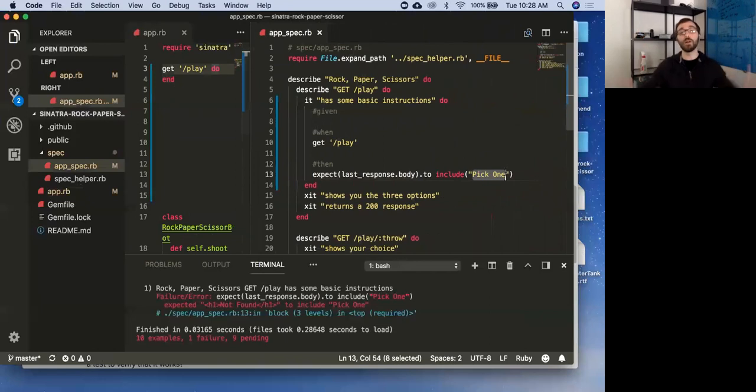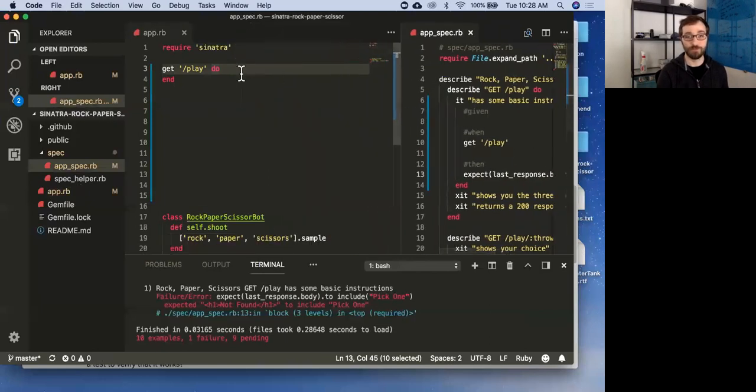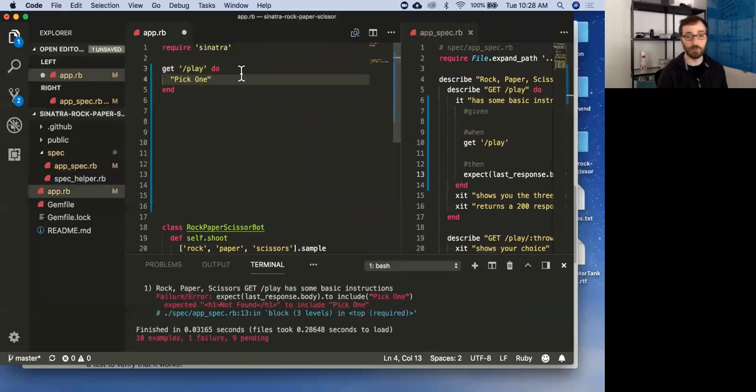What is the bare minimum I can do to make this test pass? You could just pass in a string. Just have a string that just says pick one. And put it where? And put that in between line 3 and 4. Yep, absolutely. Put it right there. So now when the user makes a get request to slash play, they're gonna get pick one back, right? Which is all I'm testing for at this point.